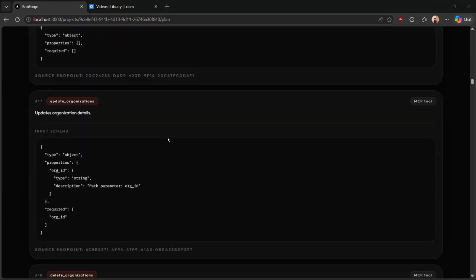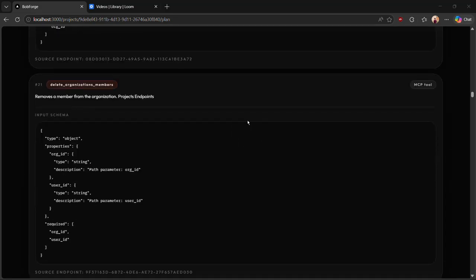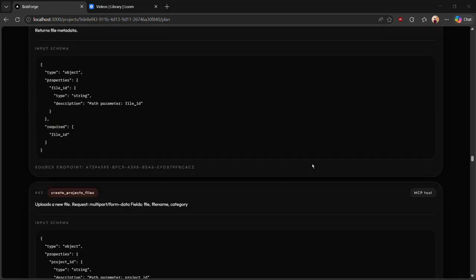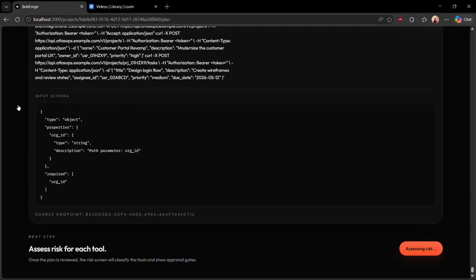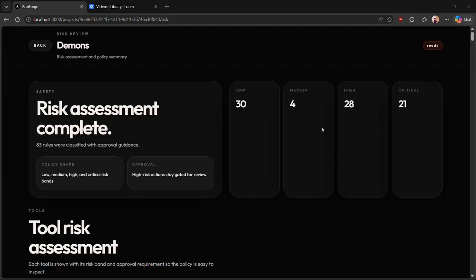So now we are going to show the risk and governance part. As you can see, we can assess the risk here. This is where Bob Forge stands out. We don't just generate tools, we make them safe. Every tool is classified as low, medium, high, or critical. Write operations and sensitive actions automatically require approval.